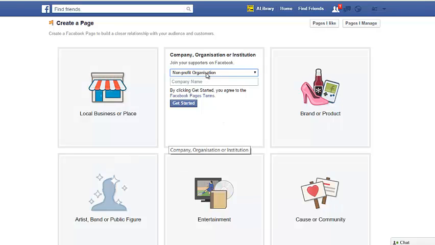So we've picked our subcategory. Now we're going to give our page a name. Our company name in this case, let's call it Northwest Libraries, and click Get Started. Now this will take a short amount of time while it actually creates the page.